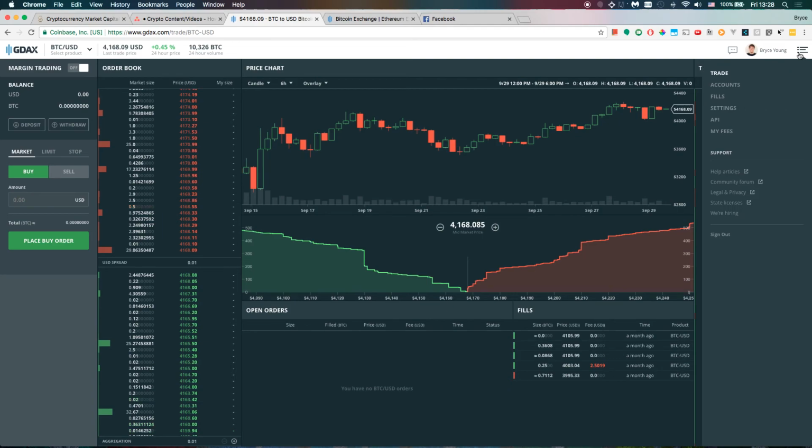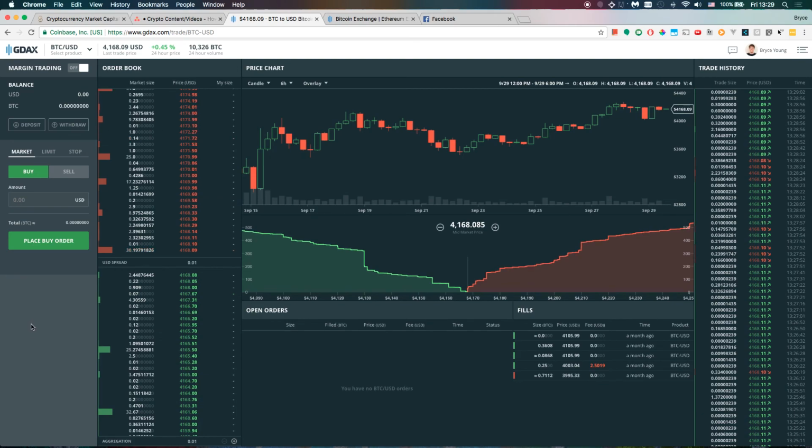You've got settings over here on the right. You can do stuff with the API. You can connect it to other services. Look at the fees, look at the basic settings, and that's basically it. So hopefully you get familiar with this. It's a nice platform, and if you're going to be trading, you'll probably use GDAX quite a bit.